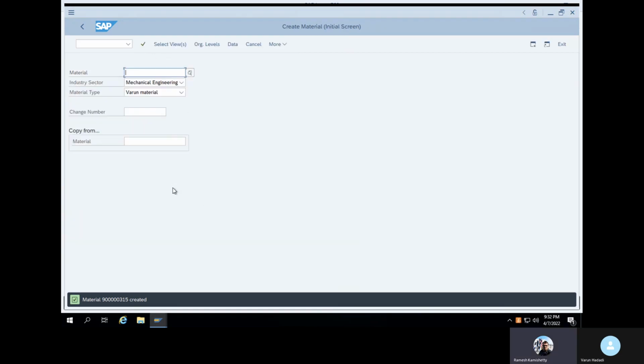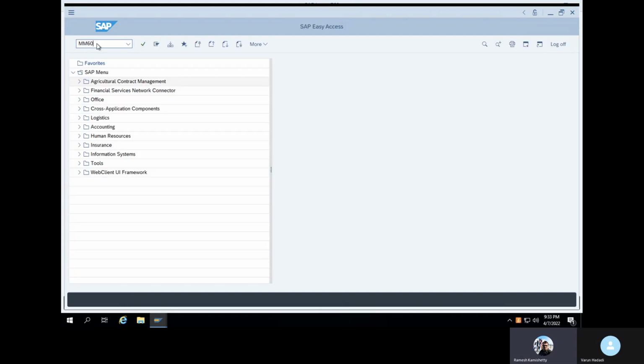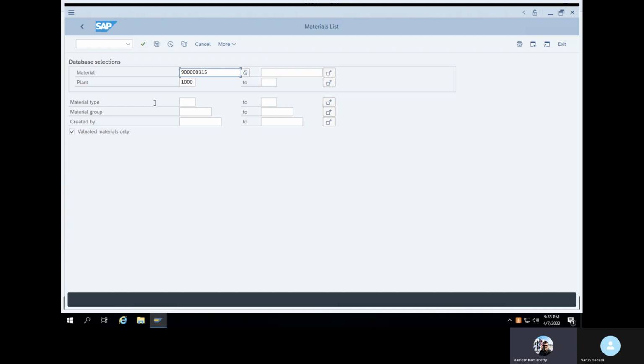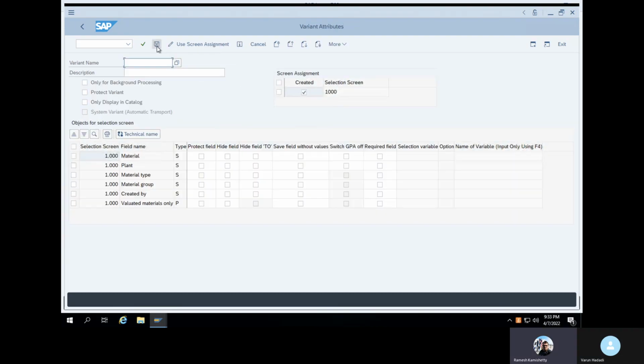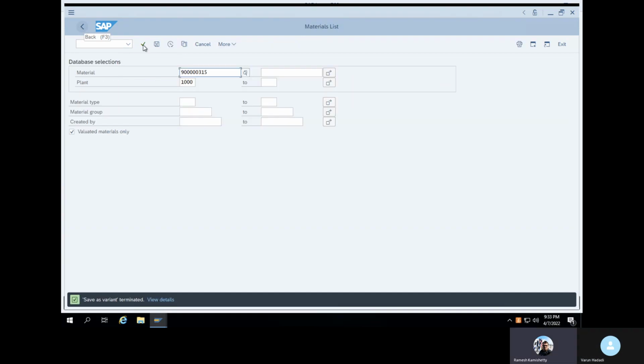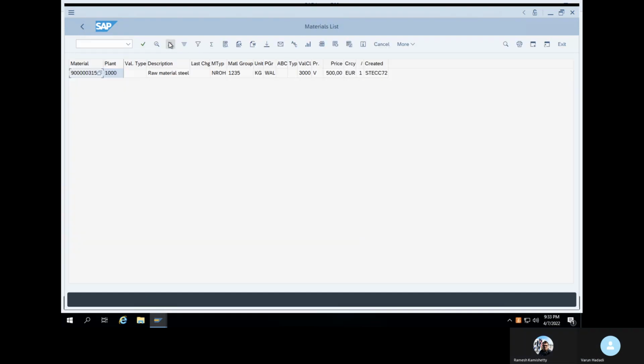Now go to transaction MM60. Save it. Execute. What did you observe there? The material type is changed, right? You created NROH, you remember? Now you know how to create a material type. OMS2 is the transaction.